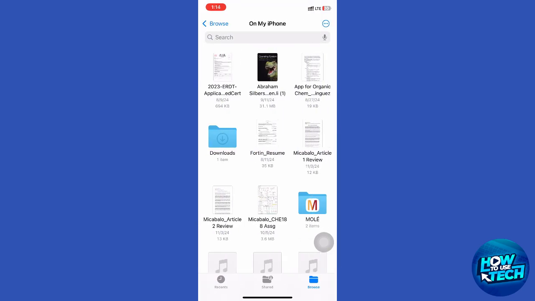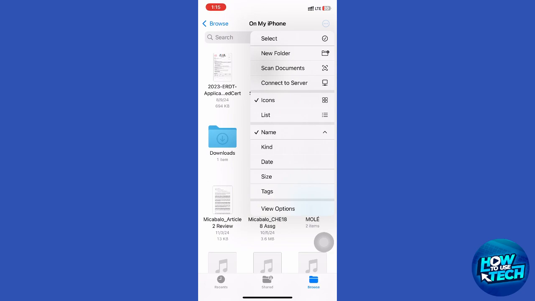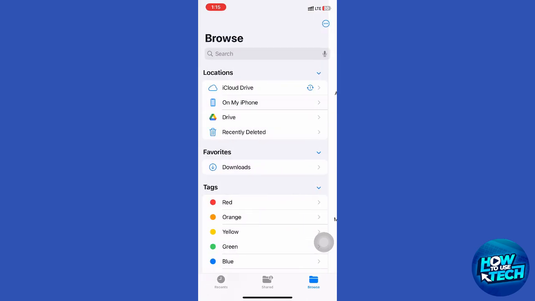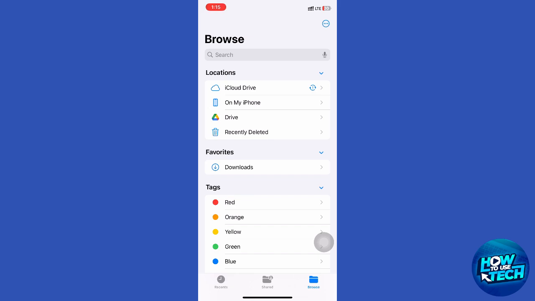If you use iCloud Drive, you can access those files too. If you have set up iCloud on your device, you will see it listed under iCloud Drive in the Files app. I personally use iCloud for storage, and it is really convenient to access files across all my devices.